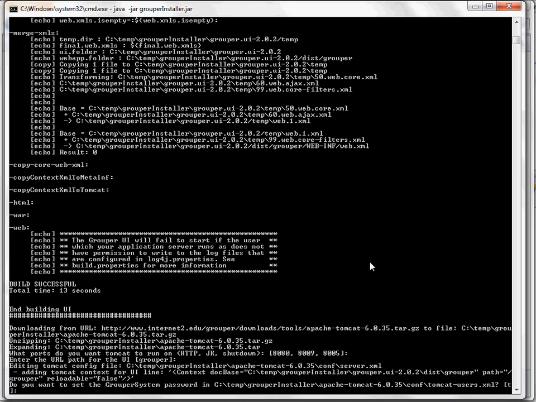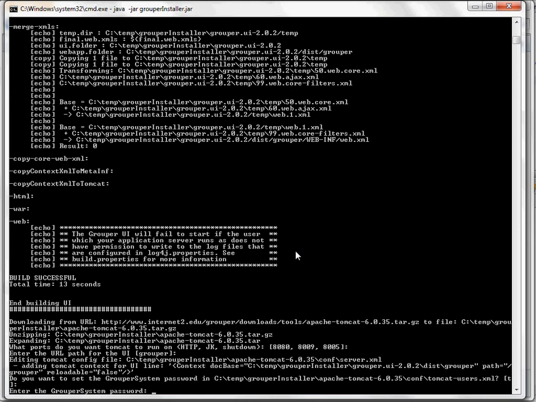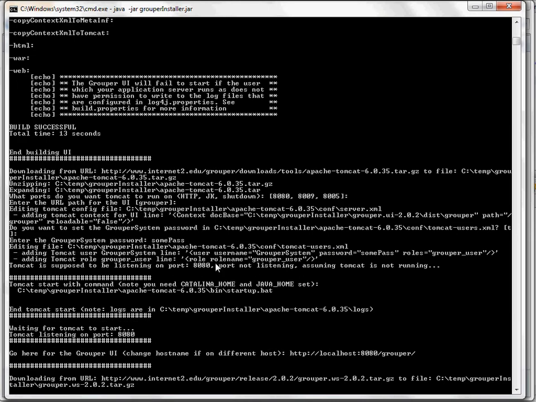And then it says how it configures that. It adds the context to the server XML file. And it asks you if you want it to set the grouper system password in the Tomcat users file. So I can do that. And then it tells you how it set that and the role in the Tomcat users.